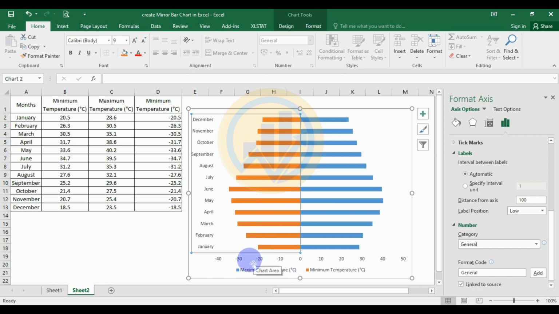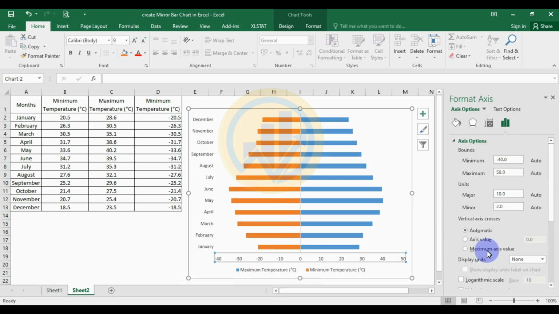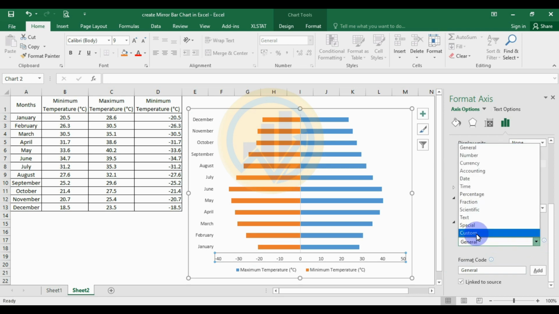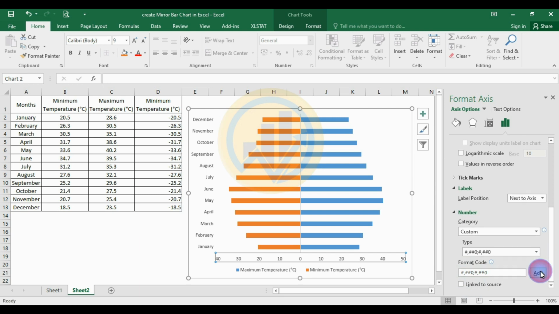For the minimum temperature, the negative value is to be converted to the positive value. So select the axis values, right click, format option, go to the number options, and the category, select custom. Okay, custom value. In this format code, delete the minus first. Then click add. Okay, then your minimum temperature negative values are converted to positive.